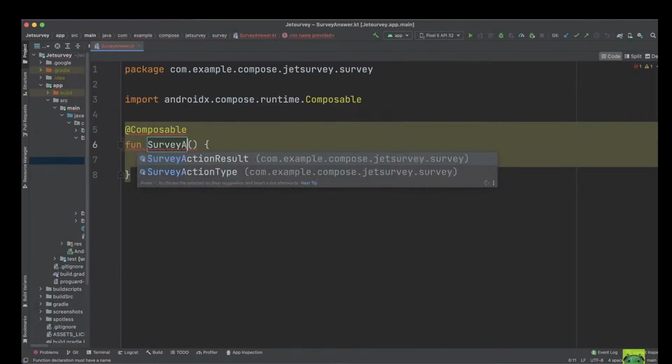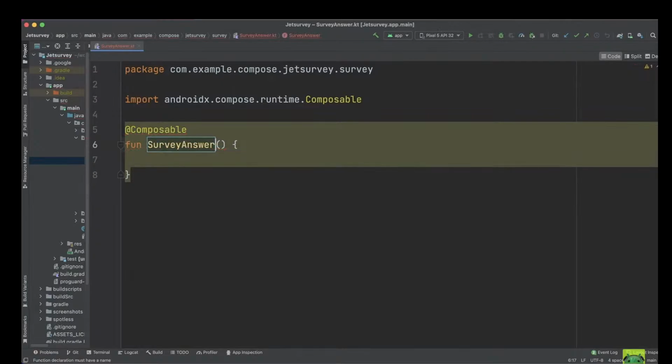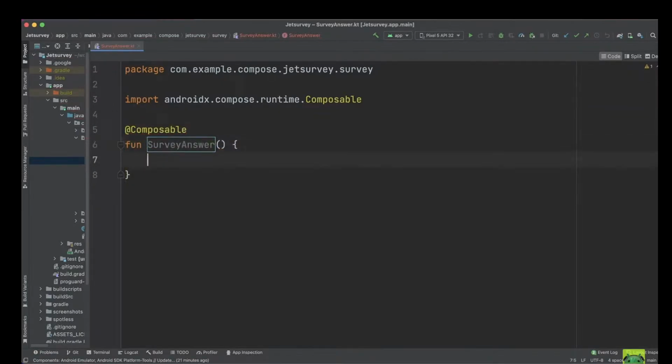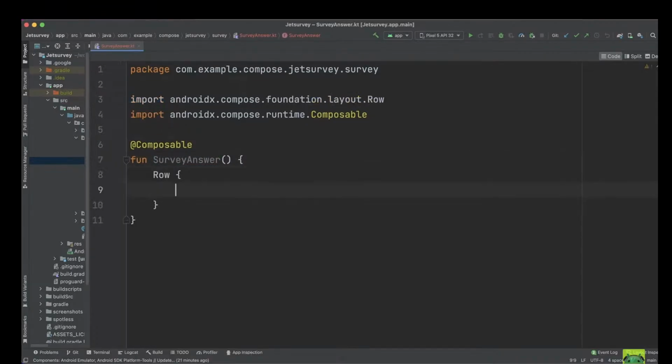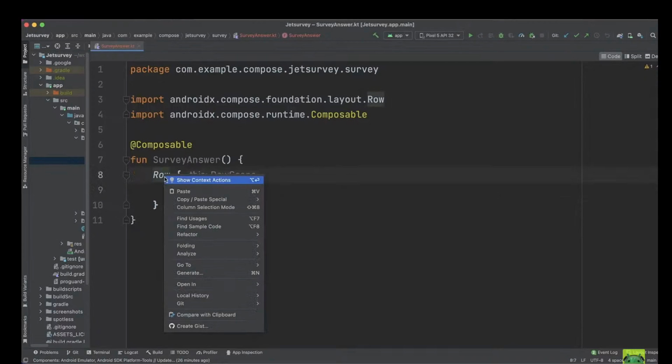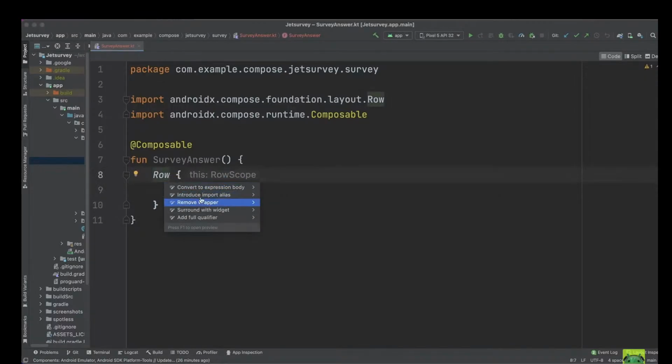Let's call it Survey Answer. Hit Return and start implementing it. To implement the row inside our survey answer, we simply type WR and press Tab or Return to generate the row. Similarly, if you want to wrap a component around a row or another layout, you can right-click the component, select Show Context Actions, Surround with Widget, and then Surround with Row.